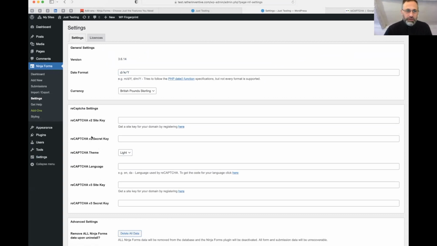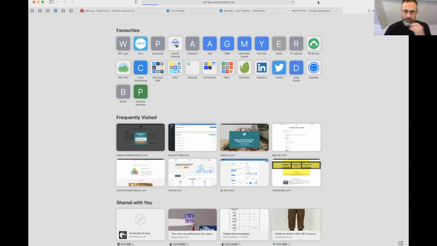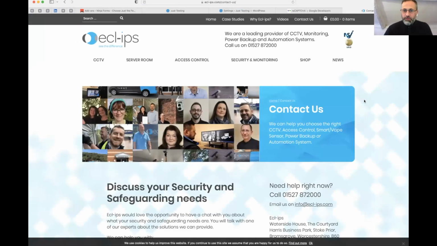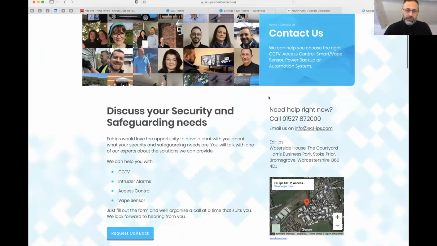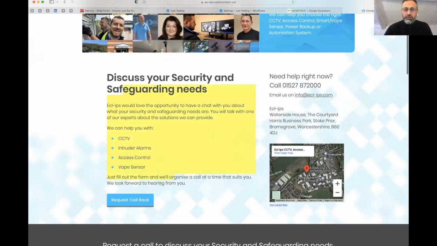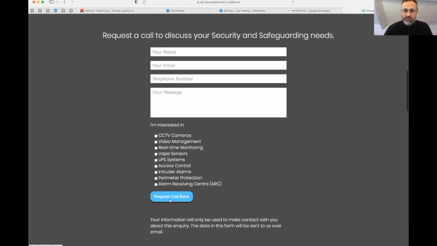So the first example I'm going to show is the Eclipse one. Let's go for kind of a standard contact form. So if you wanted to contact Eclipse, you've got some basic details if you need help right now. Otherwise, if you want to discuss it a little further, you want to request a callback, click on this button. It's going to take us down to this form. Now, what we've done on this form is we're kind of getting rid of everything else because we want people to focus on this form.